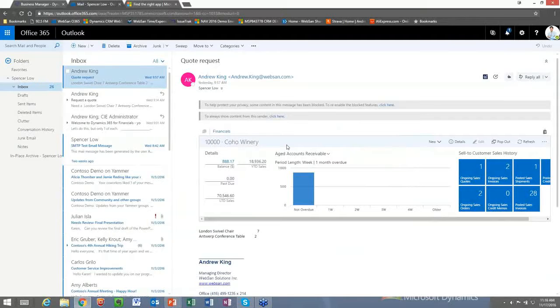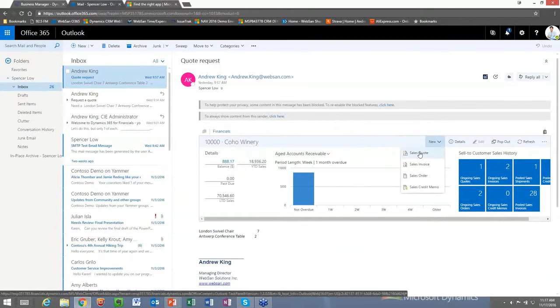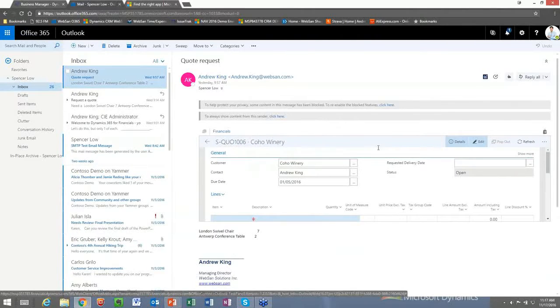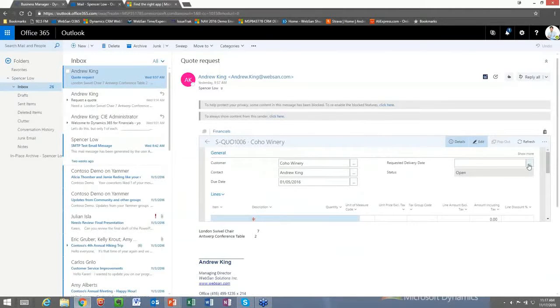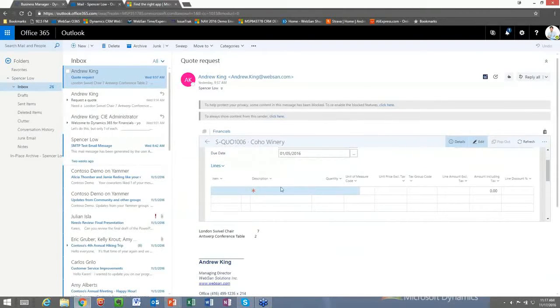So more to the point, let's go ahead and cut that quote now. So what I'm going to do is I'm going to go and create right from here a sales quote. So what the system's going to do is just simply generate the header level information from that quote and give me the customer info. And now I've got his email right there, so I'm going to type in London Swivel, and the system's going to figure out what the heck that is and say he wants 7 of those, so that's fine. And it's going to go ahead and enter that line.